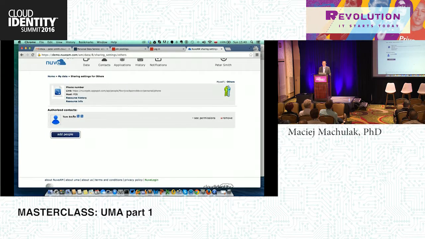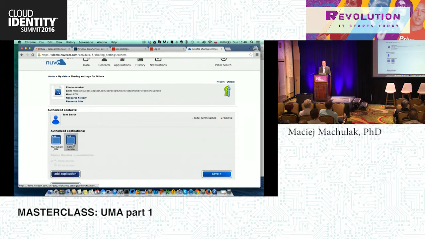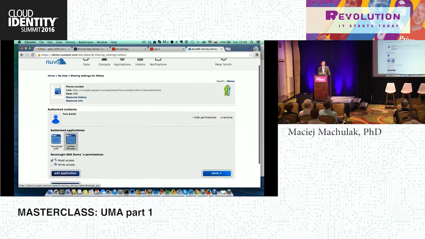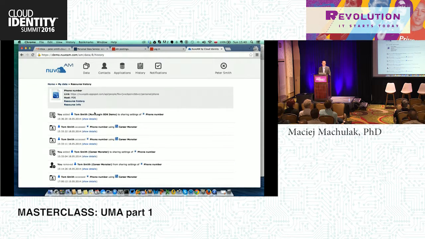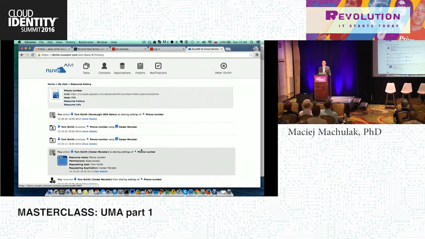So you can see that I can add new applications if this is what is required. Obviously, I can take a look at the history of a resource, so how it has been managed, when it's been registered by the resource server at the authorization server, how the policy changed over time, what were the accesses to the resource, etc.